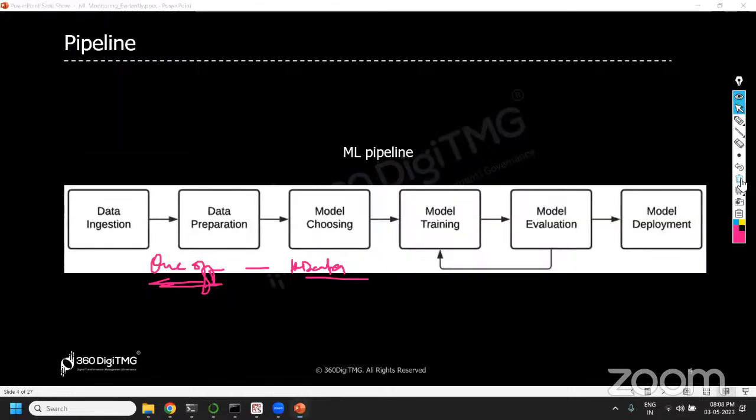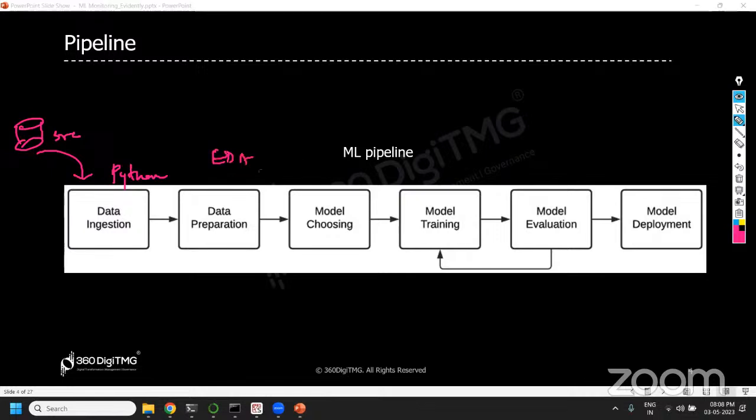This is a typical pipeline that we follow. We get the data, irrespective of what the source is. We ingest the data, we collect the data into Python. Then we start our EDA, cleaning, organizing, transformations, right? All these things is what we perform.